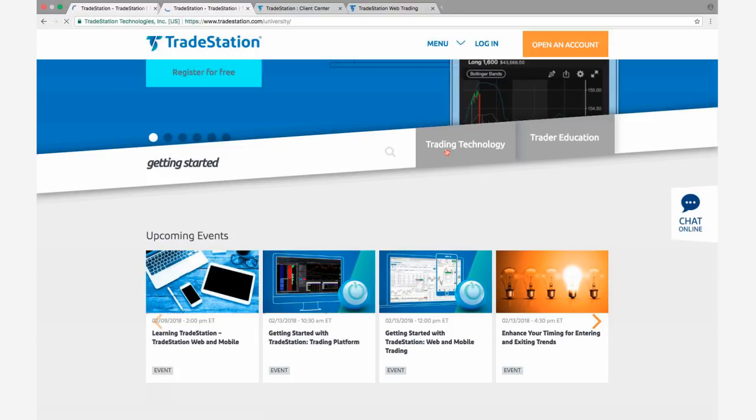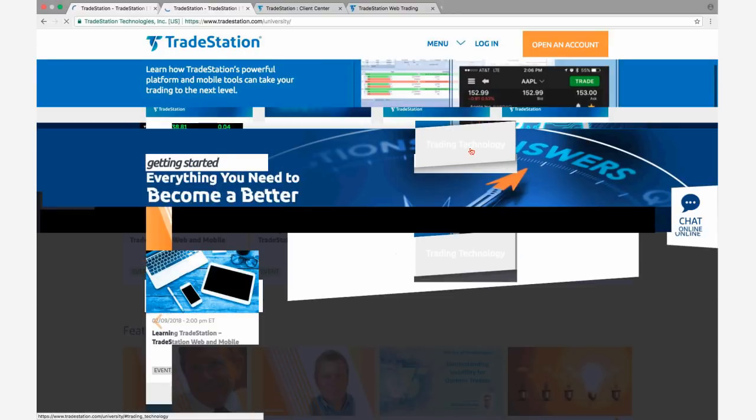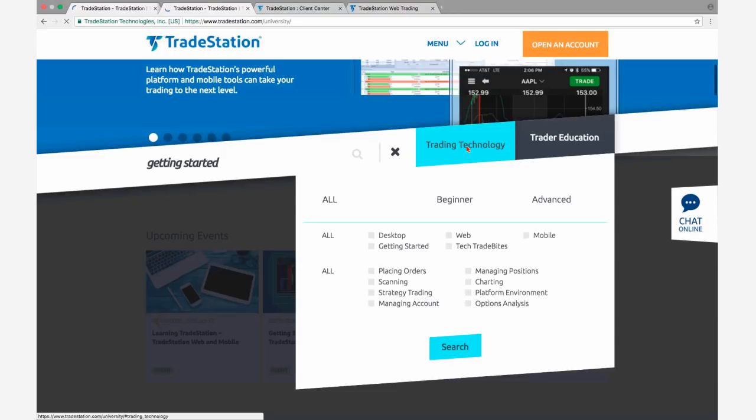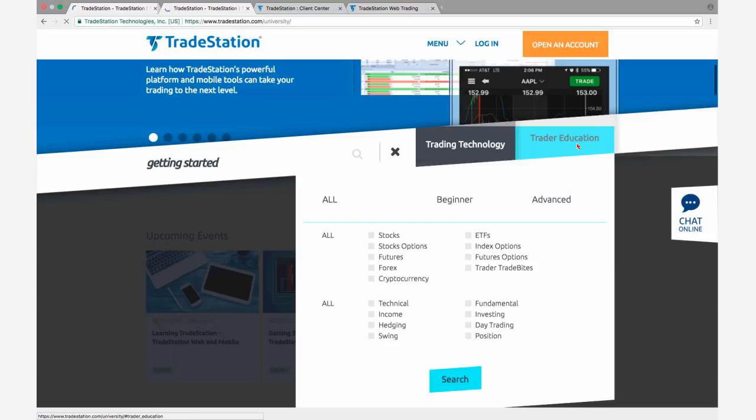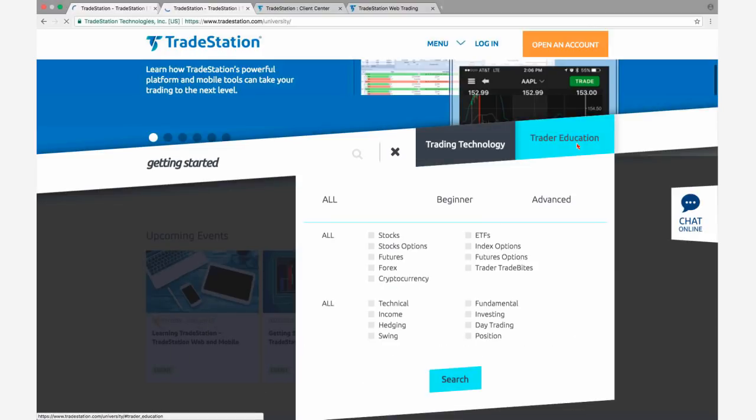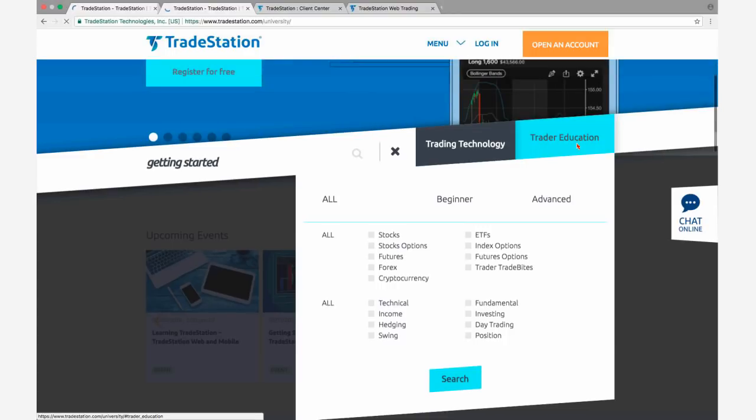Here on the right-hand side, you also have some tabs. Here we have Trading Technology. You can click here and do filters by checking the boxes of the category that applies to whatever topic you're looking for. And we also have a second tab here for trader education if you're looking for videos on specific asset classes, if you want to learn about futures, if you want to learn about options, the abilities there.